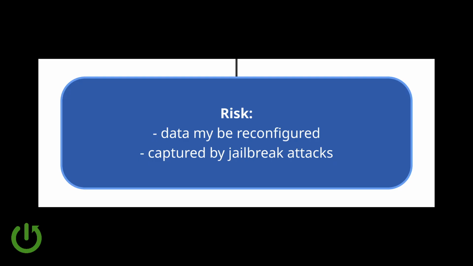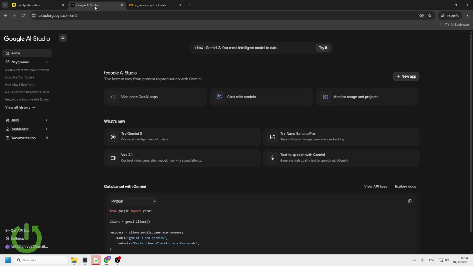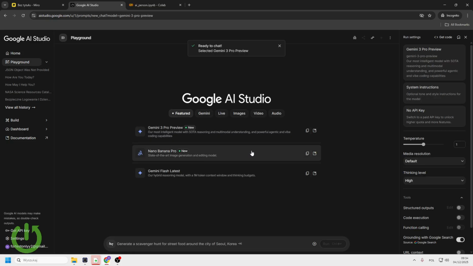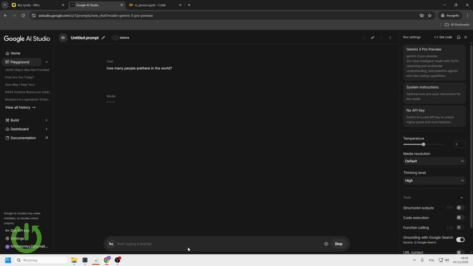And now we can move as usual to Google AI Studio, and I will show you how to add a system instruction to our model in two ways. The first way is the normal chat. We will move to the playground, choose our model, and now we can ask it a question, for example, how many people are there in the world. It will answer in a normal way, because I didn't put in any system instructions.